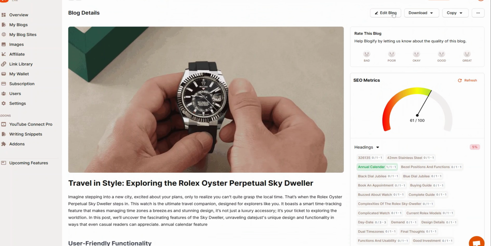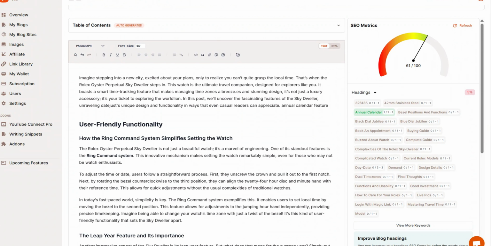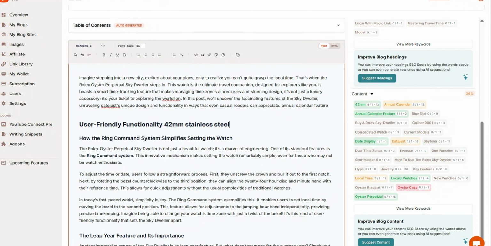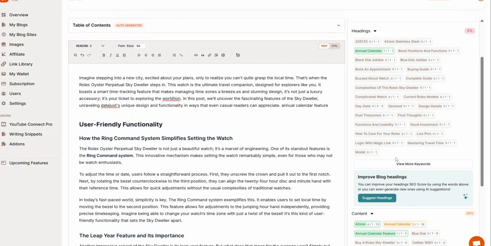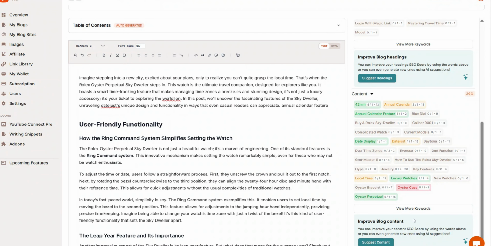All you have to do is head over to edit blog. You can see the SEO metrics still there. Now you can manually implement these keyword suggestions into your content by copying it and pasting it into your headings. And the same thing for the content. You can do that manually, or what you can also do is head over to something called improve blog headings, and the same thing for the content.